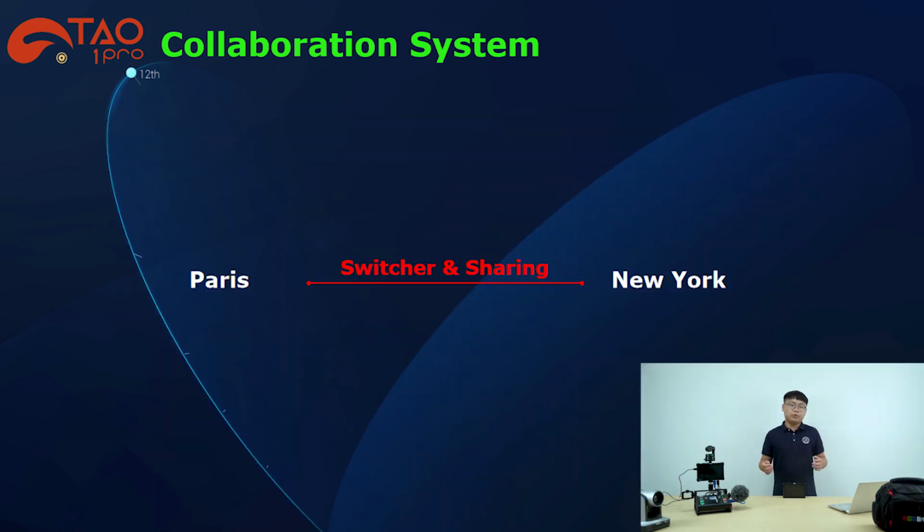So what problems do we often encounter at this time? The main problems we will encounter are how to realize the signal streaming and display. PowerPoint or BOM tables often need to be shared. So how do we share and switch content from different locations? For example, one is in Paris and the other one is in New York. The two sides can only create contact with the help of the internet and software. So how can Taiwan Pro break this restriction?